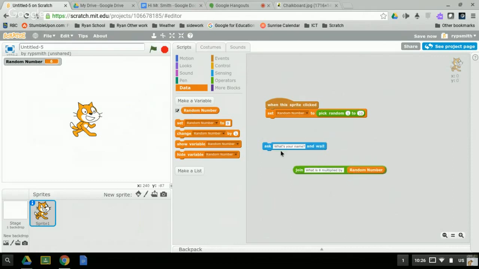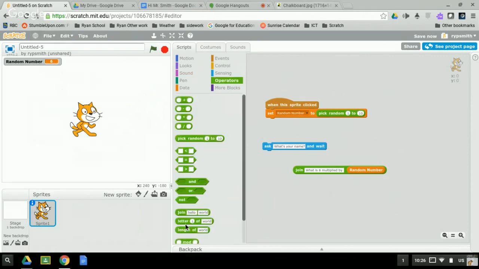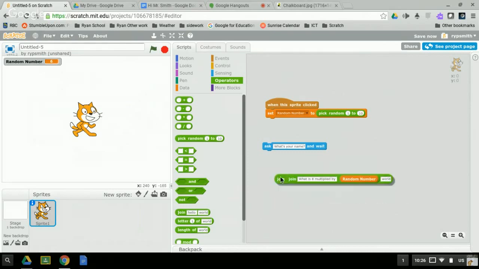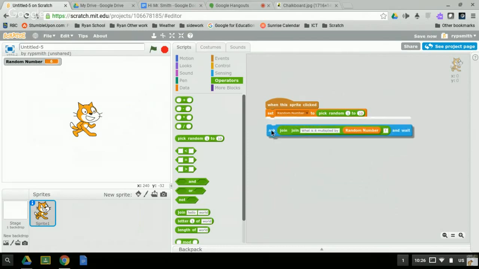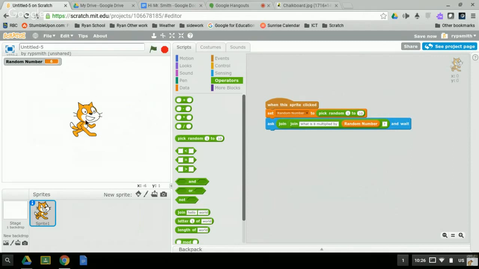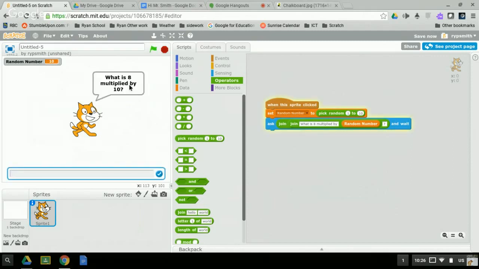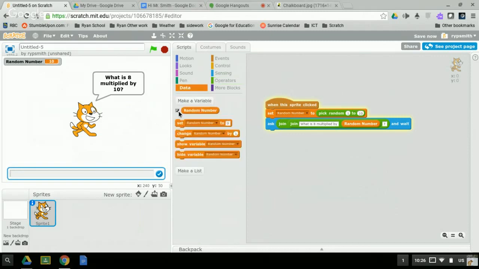so in this case it would be what is 8 multiplied by 6, and then just to have a good sentence, I'm going to join this so I can add a question mark. So what is 8 multiplied by question mark? So I put that in there. Now when the sprite is clicked, what is 8 multiplied by 10? Where did 10 come from? It's our random number that we made. So now that we know that that's working, I'm going to hide the random number just so it's not seen. Now we can see that all works perfectly.